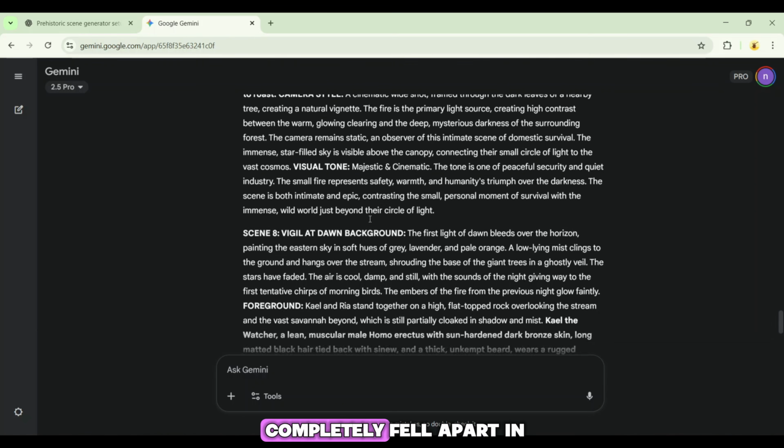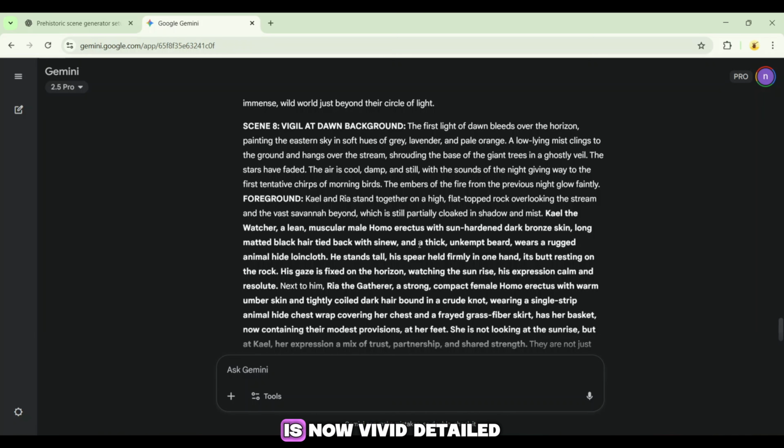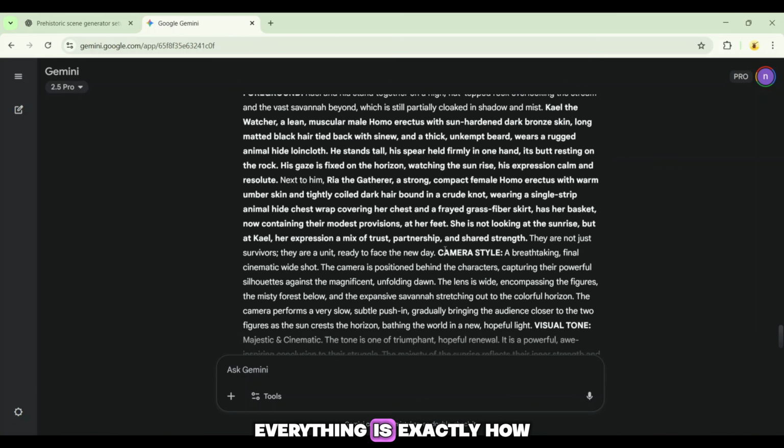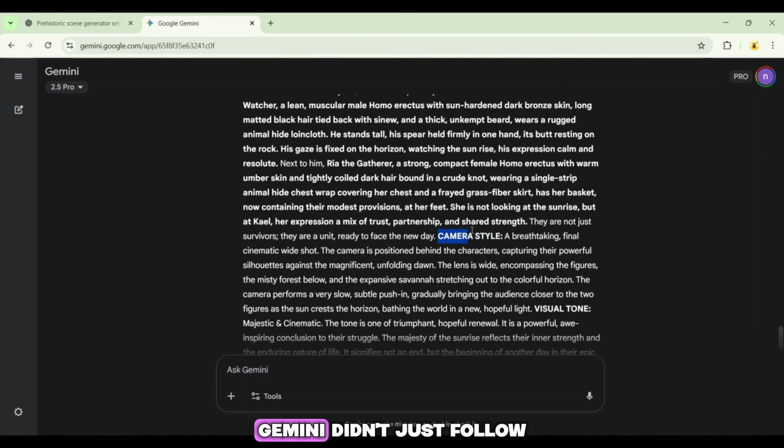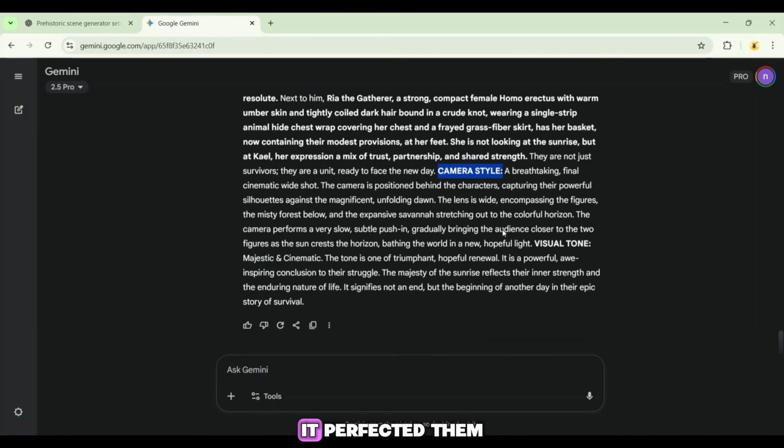Even scene 8, which completely fell apart in ChatGPT, is now vivid, detailed, and beautifully structured. The backgrounds, the camera movement, and the storytelling flow, everything is exactly how we envisioned. Gemini didn't just follow the rules, it perfected them.